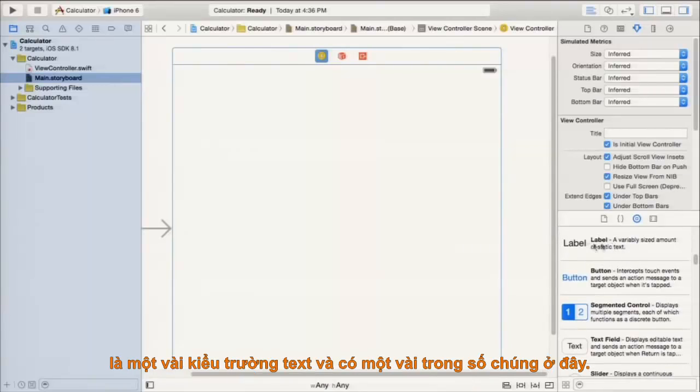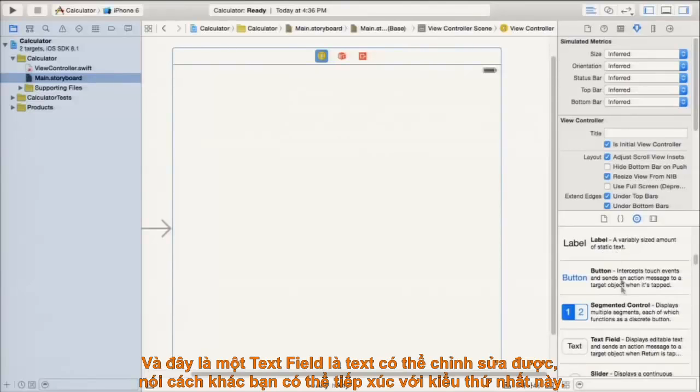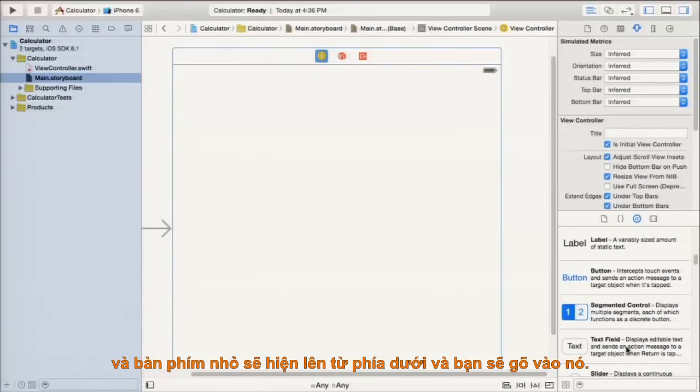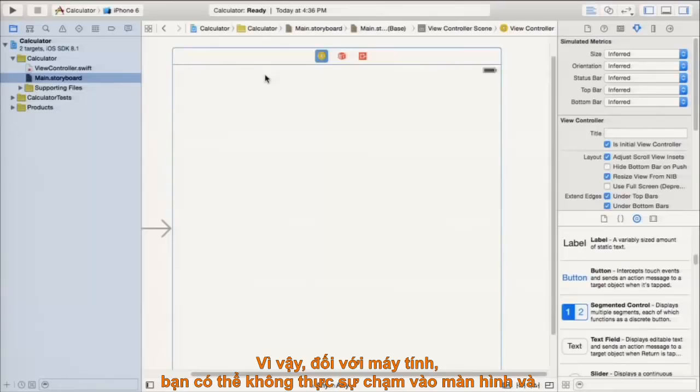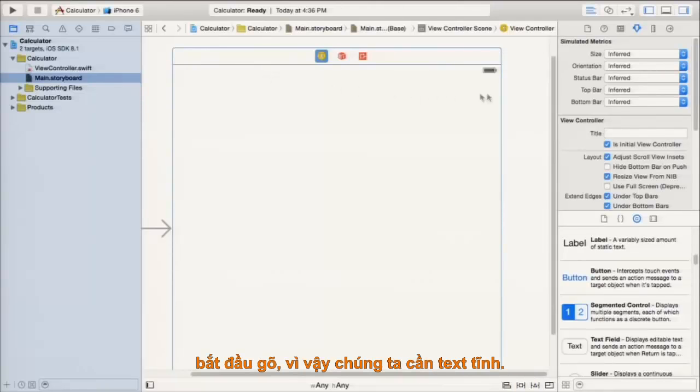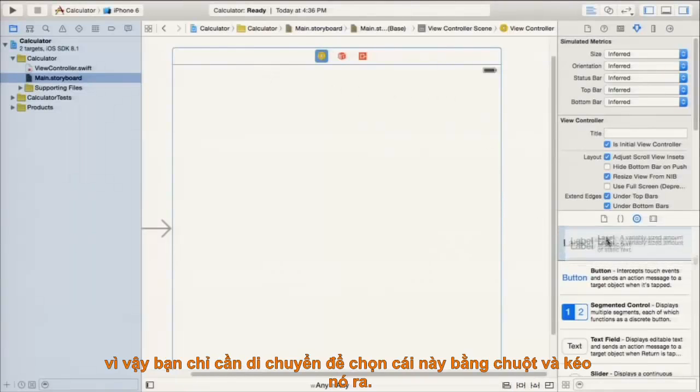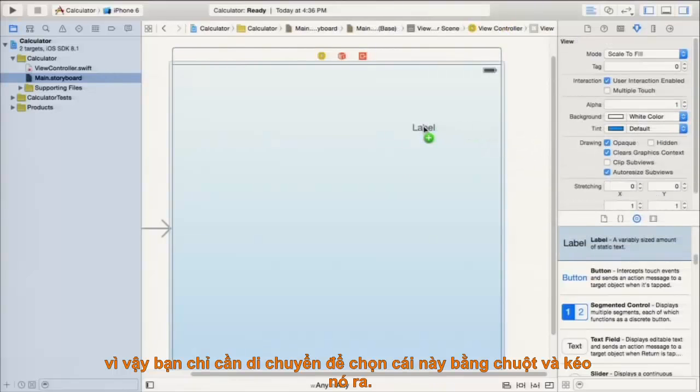And there's a couple of them here. This one called label is static text, you see? And this one, text field, is editable text. In other words, you could touch on this one, and the little keyboard would slide up from the bottom, and you could type in it. So for the calculator, you can't really touch on the screen and start typing, so we want this static text. So I'm just going to pick this up with the mouse and drag it out.